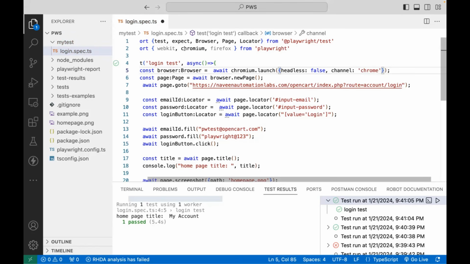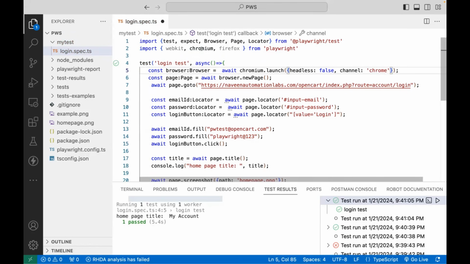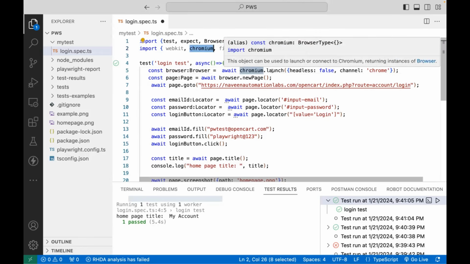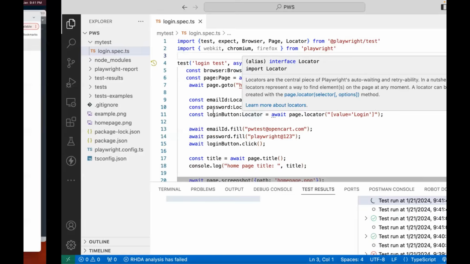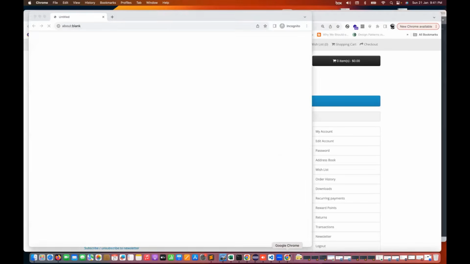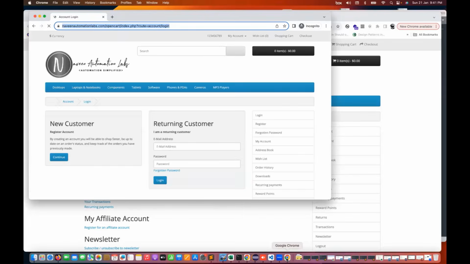Okay. So there is no direct import available for Chrome. Chrome is actually coming from the Chromium engine. So we have to write chromium.launch and the channel should be Chrome here. Then when I run it again, let's see, is it really opening the Chrome browser? Now can you see Google Chrome got opened here?